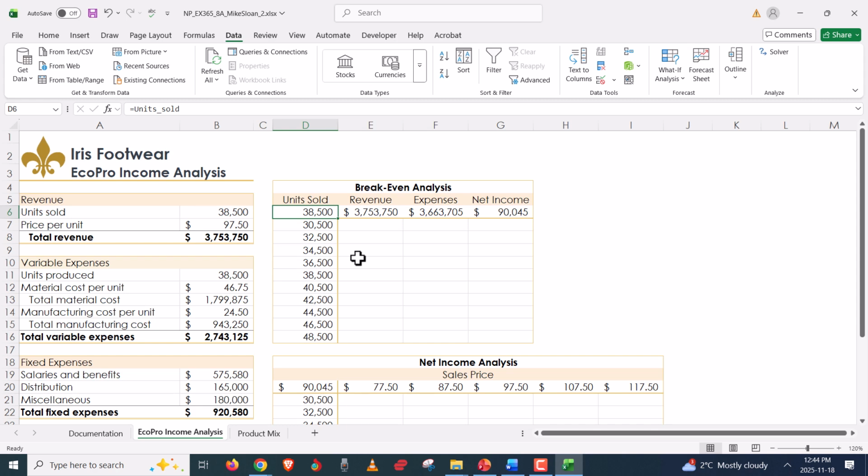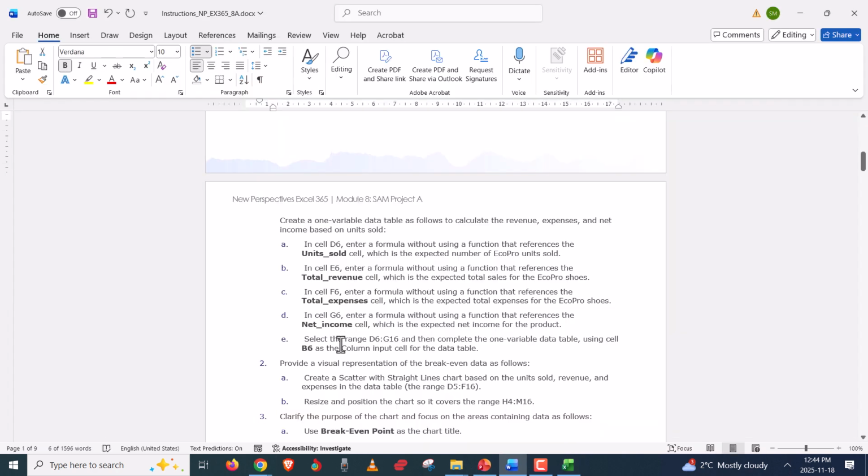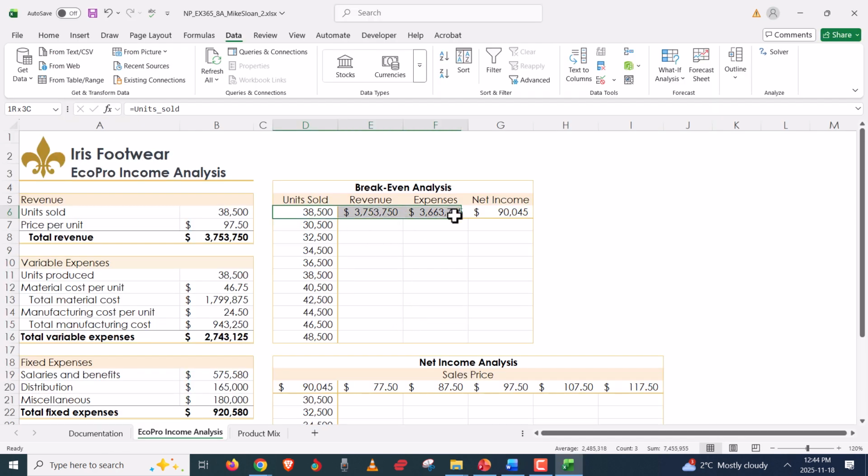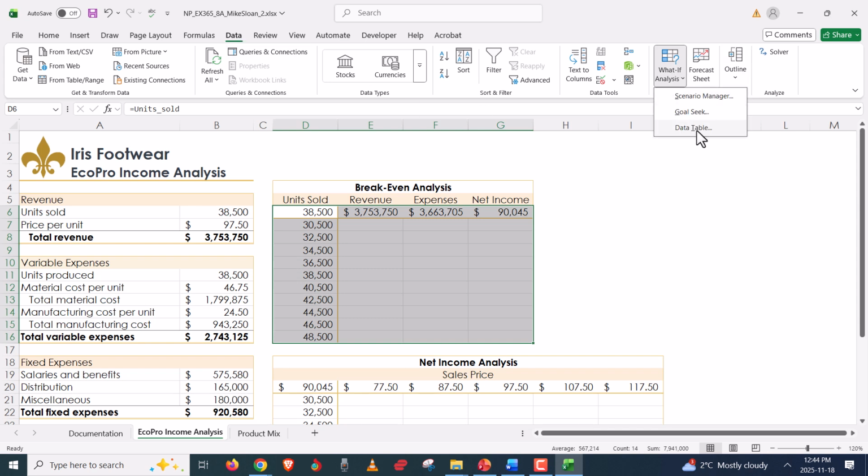So what you're going to do the last part, which is item number E here, is you're going to select D6 through G16, so D6 to G16, and you're going to use a tool called Data Table. This is under the Data tab, What If Analysis, Data Table.